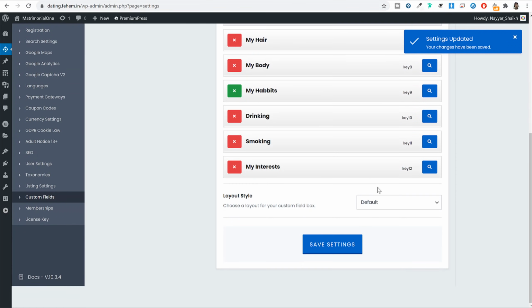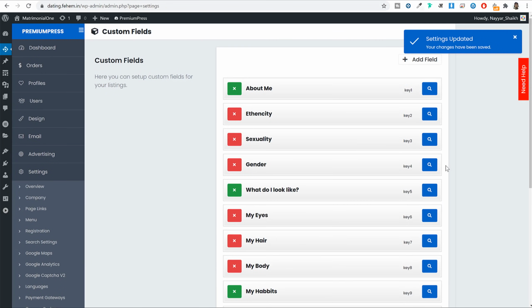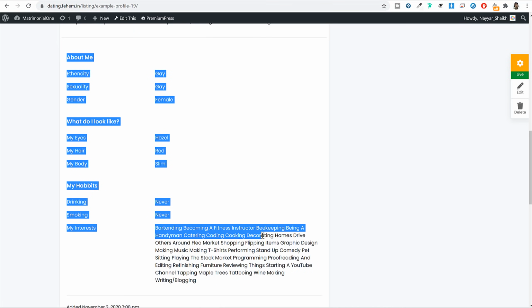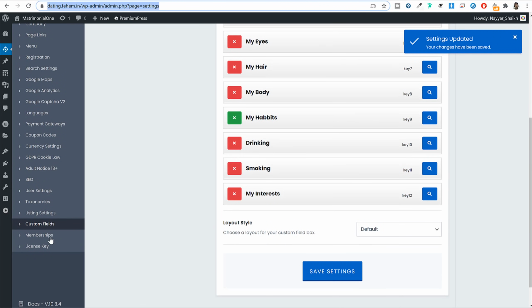You can change the layout and all for this. As you can see, this is layout 1, this is the default style. If you want, you can add a new field from top, and you can create your own custom layout which will display over here instead of this option. All right. Then we have the membership option.